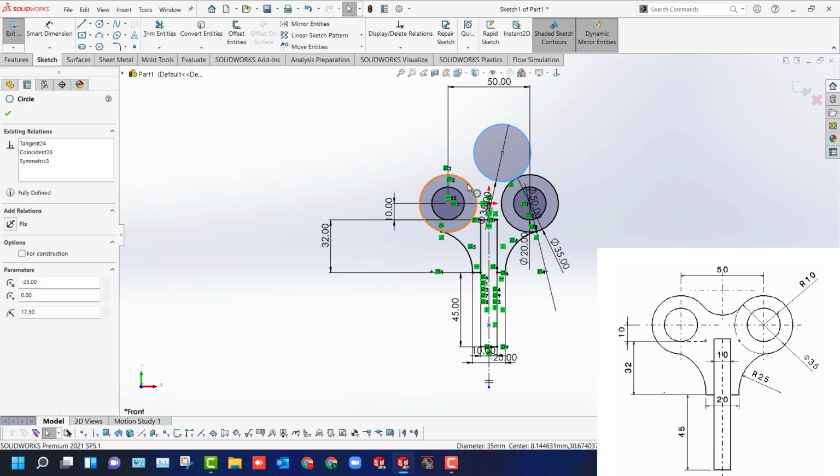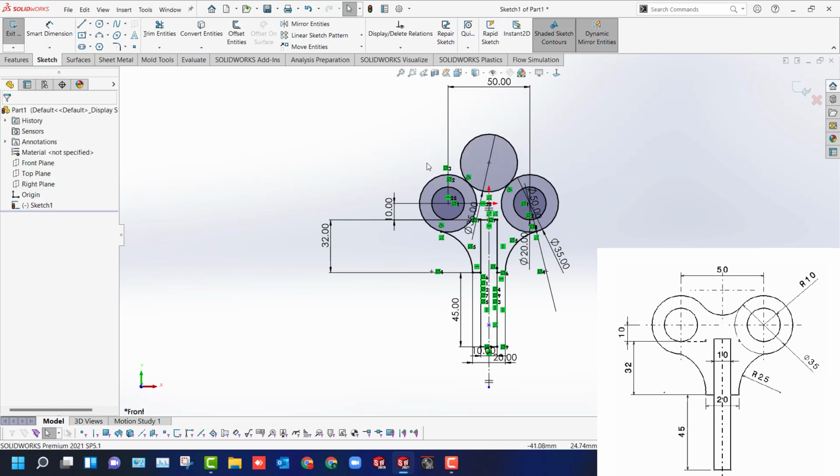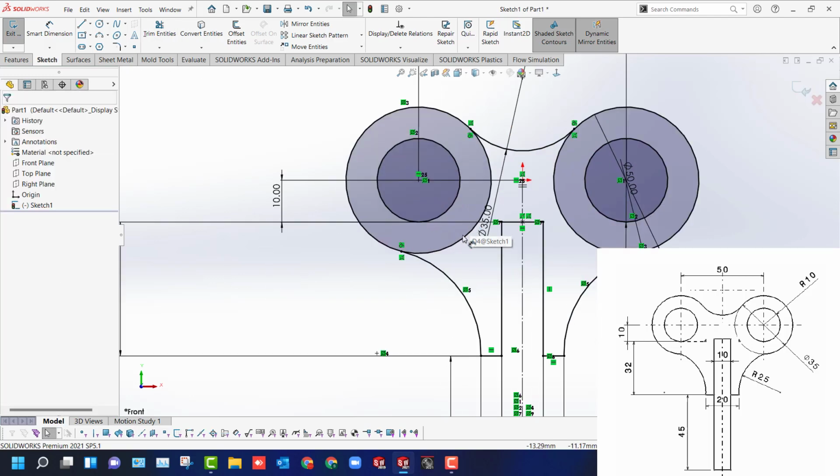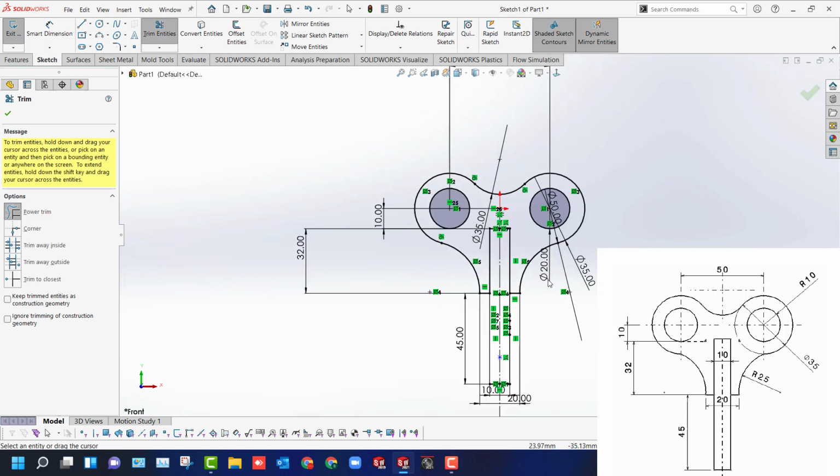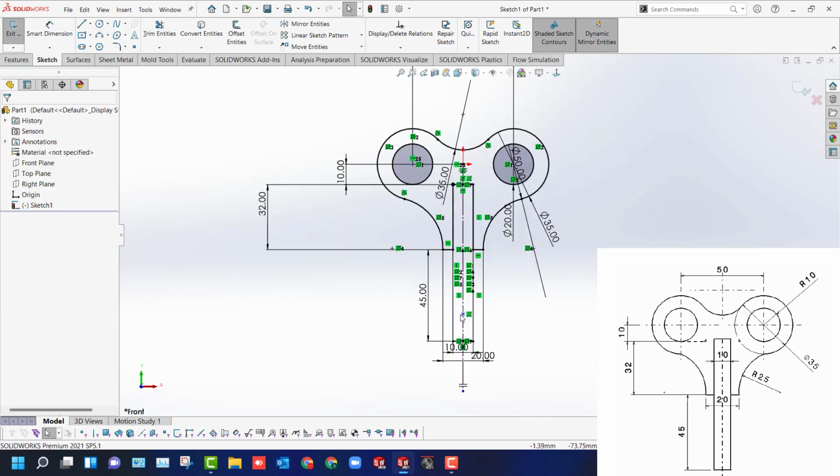Hold the Control key, select these two circles, release it, and you'll get the quick access tools. Define the same. Trim whatever is not needed now. So I don't want this and this. Yep, so this is complete now.